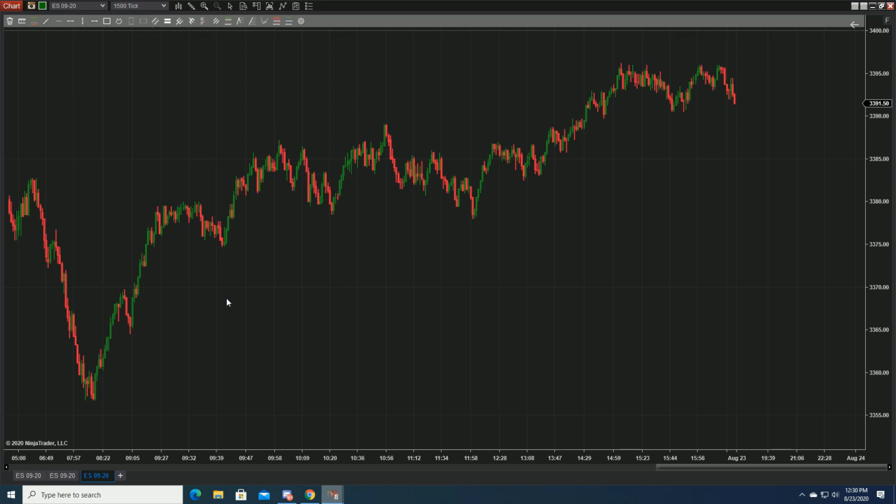So I have a 1500 tick chart of the ES here. I have on it now Auto-Fibs and the measured move indicator. They're in the background here, and I'll show you how to do that. And then I have our toolbar up here just for easy access.